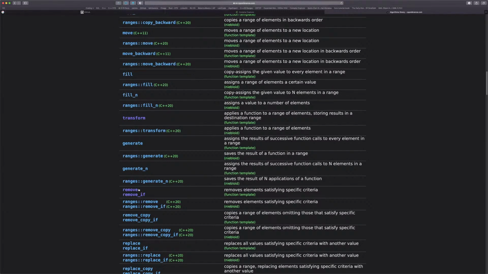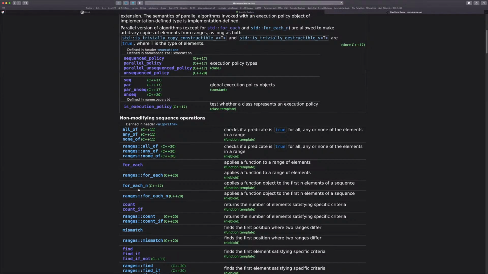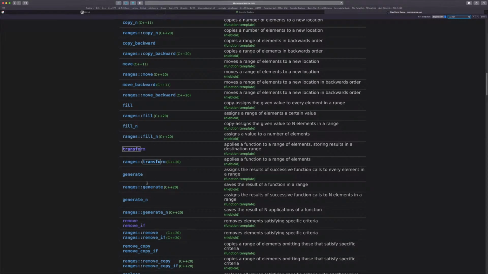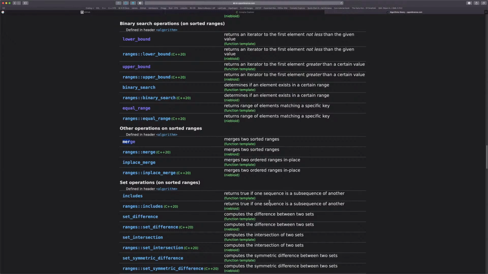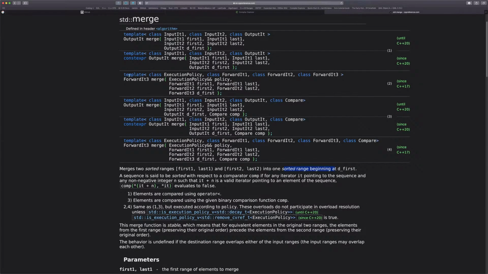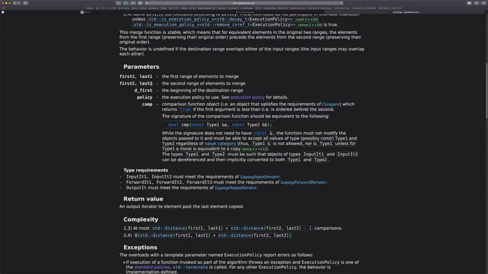But when you know them, personally, for example, because I've used algorithms a lot, I know that merge allows me to do that. So there's a merge algorithm, and that merges two sorted arrays into one sorted range. So I give it two sorted arrays, and then it just gives me a sorted range at the end. And if we look at the parameters, we need the range of the first elements, the range of the second elements, and the beginning of the destination range.